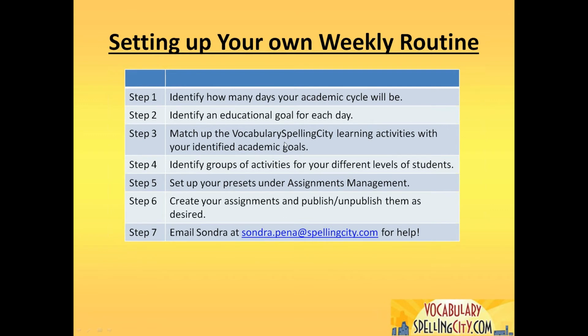Step 3 is to then match up the VSC learning activities with your identified academic goals for each day. Now this is the tough work. This is where I'm helping you because I'm giving you recommendations on the best way to use each of our learning activities, until you have an opportunity to get in there and play all 30 some odd ones of them on your own.